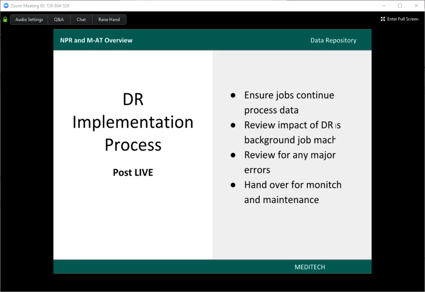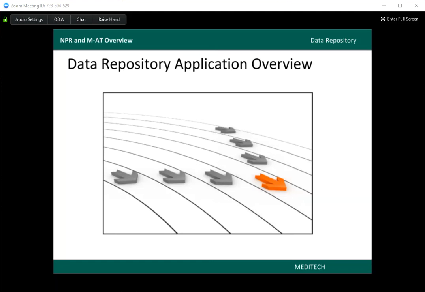Once we have determined that the data repository looks good and everything is loaded, it will be handed off to you to continue monitoring and maintaining the data repository on a daily basis. What should be done will be covered later on during the monitoring and usage portion of the presentation. We will now be going into the data repository application overview portion of today's presentation.